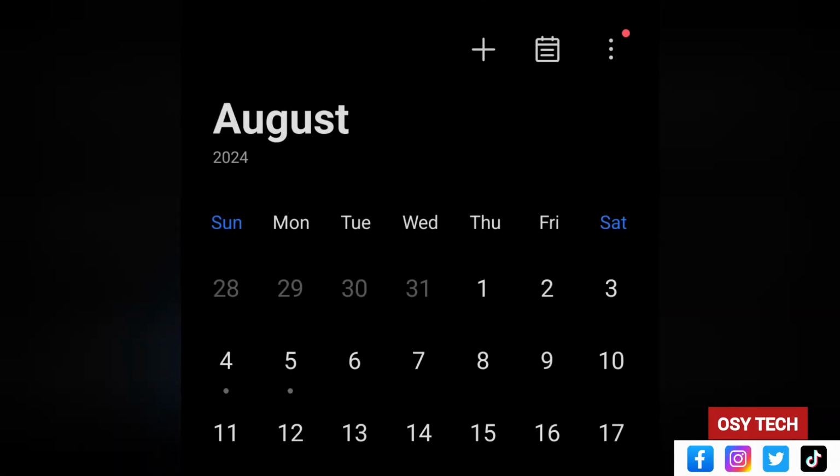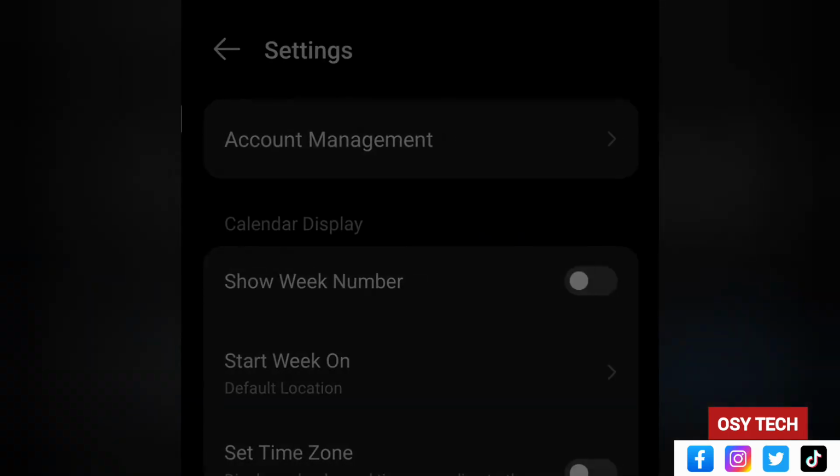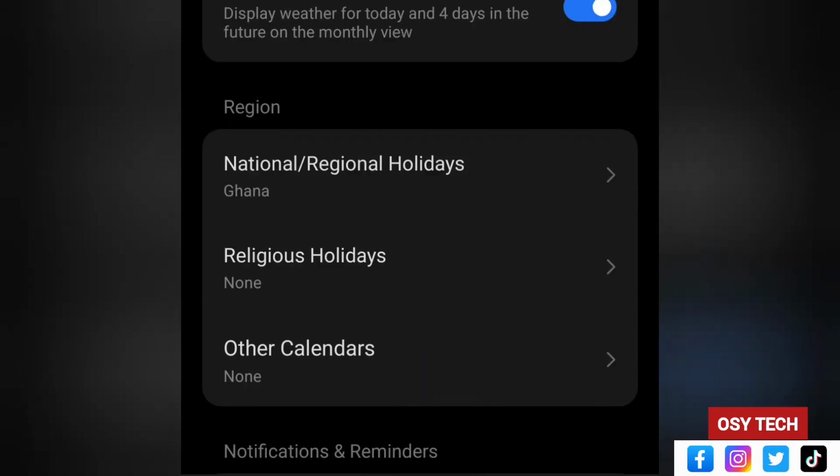Okay, after that, look at the top right corner right here. Top right, tap on it. When you tap on it, you go to settings right here. Then you tap on settings. When you tap on settings, it will also try to access your contacts. You can choose not to allow it, but I always prefer you allow it to get access to your contacts for one or two things as well.